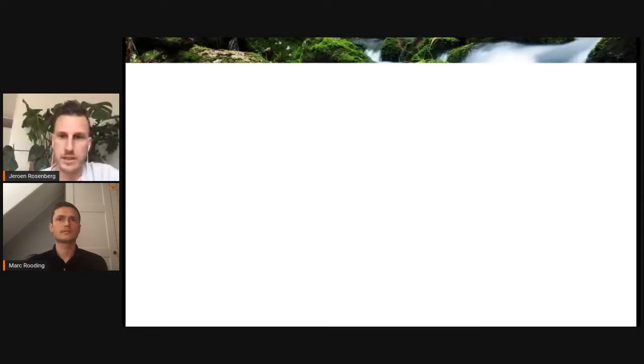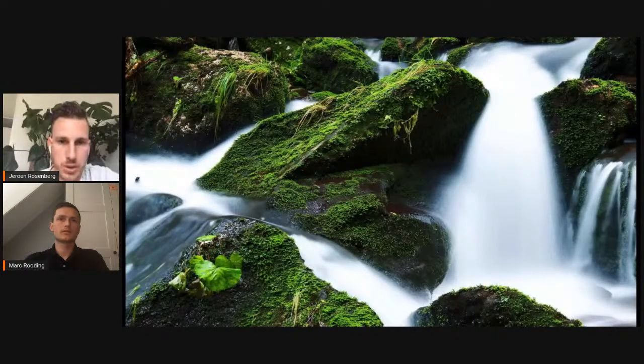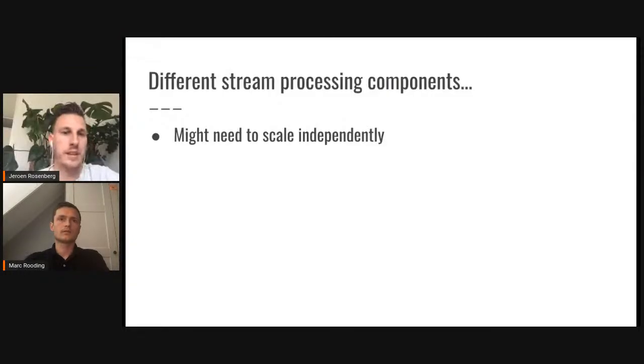So we are dealing with different data streams that may or may not be interconnected. And when designing your application, you would probably handle those different streams in different stream processing components. Those components have different characteristics and different needs. For instance, when it comes to scaling, you would ideally want those components to be able to scale independently. Some need more resources in terms of memory. Some can be horizontally scalable over multiple instances.